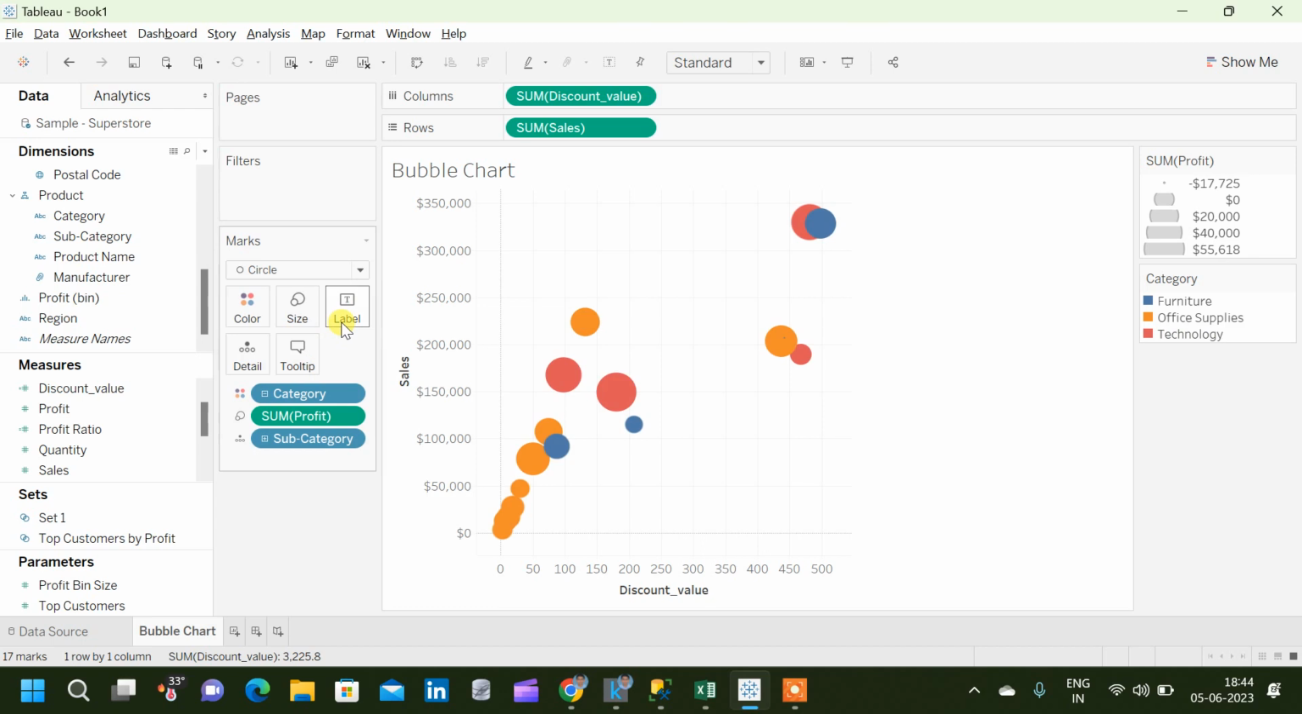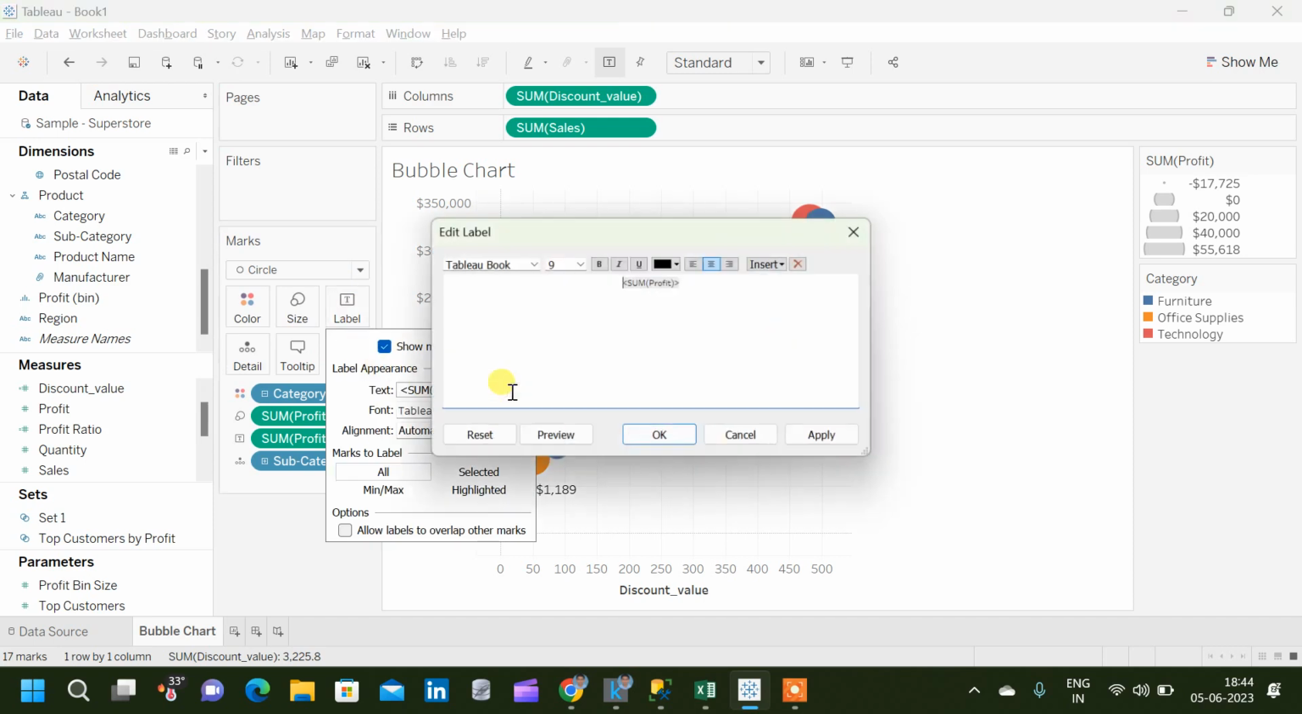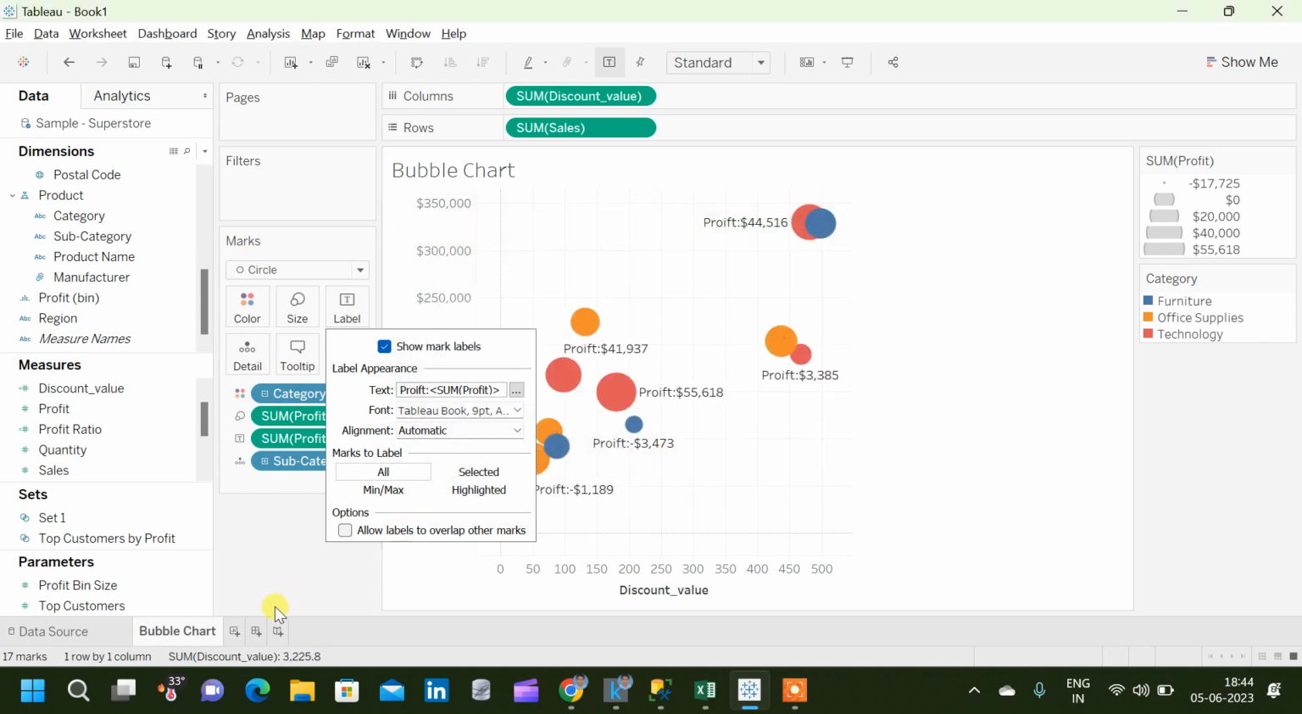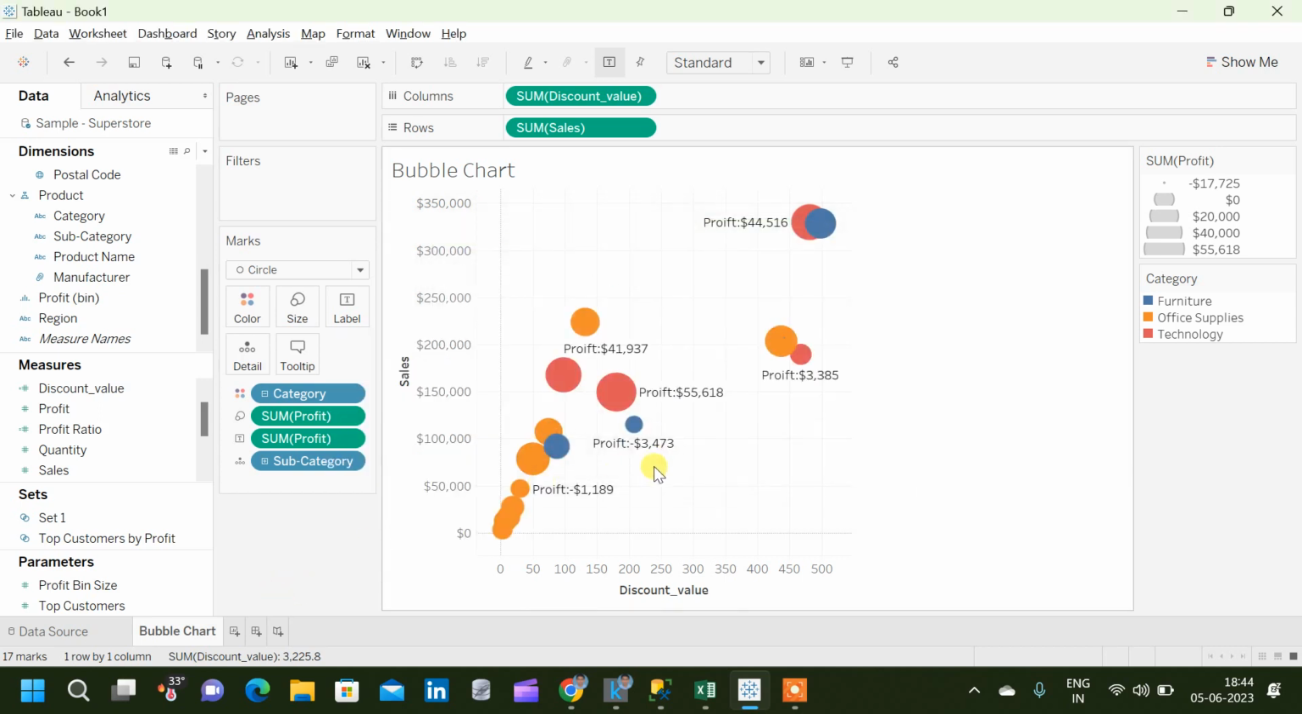So in the label, I will be using the sum of profit. Also, we can edit the label, that is sum of profit, that is profit. Apply. Now we can see the profit. Also, we can introduce sales and discount value if necessary, depending upon our requirement.